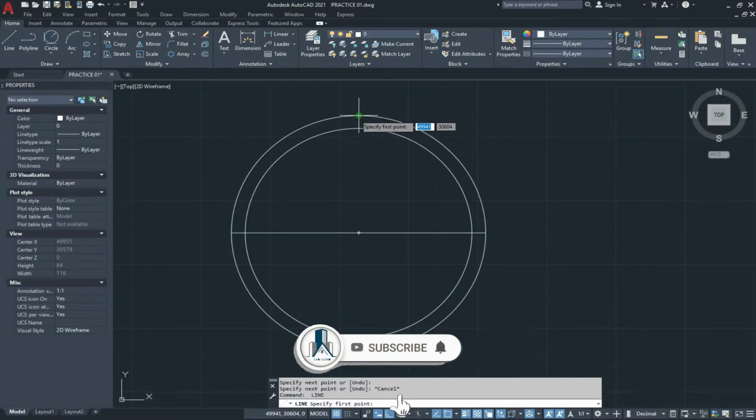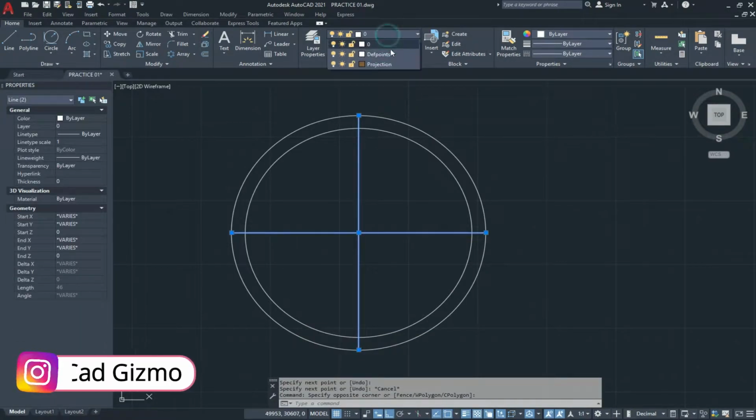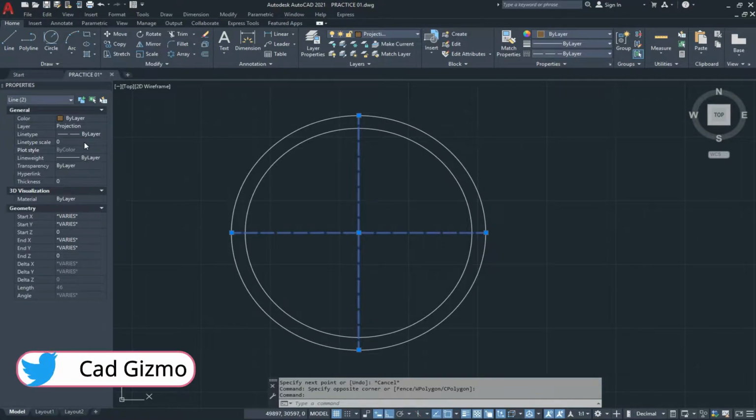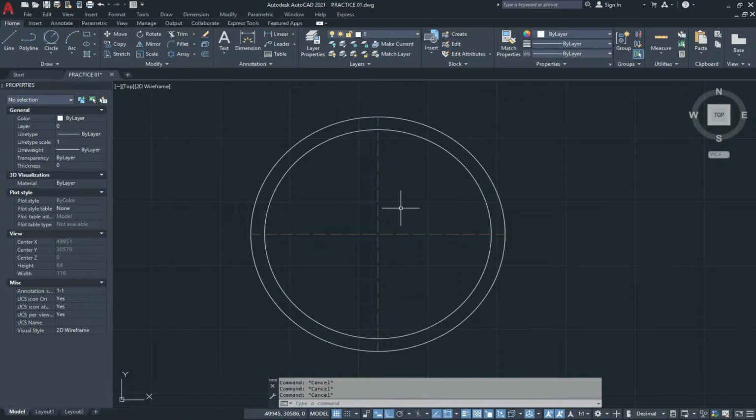We draw lines like this and change the layer. 0.2 units line type scale, and we draw another circle which have the radius of 10 units.